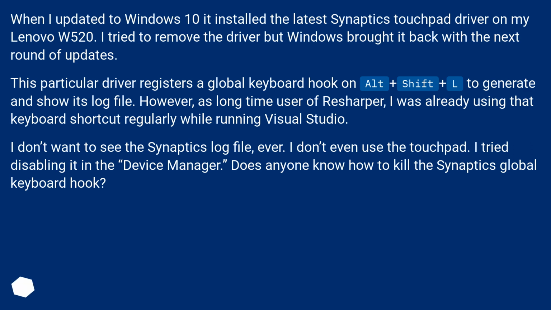This particular driver registers a global keyboard hook on Alt+Shift+L to generate and show its log file. However, as a longtime user of ReSharper, I was already using that keyboard shortcut regularly while running Visual Studio.